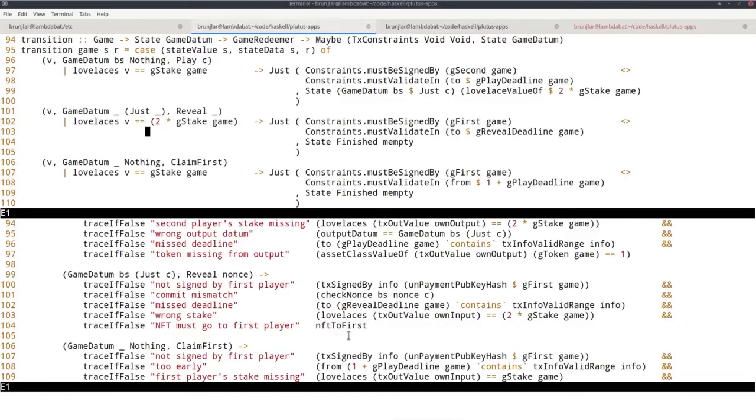Now for the final state here, we transition to this finished state, which, as I said before, doesn't correspond to a UTXO. So we will later define that this finished state is final state, which means that the state machine mechanism will then not create a new UTXO at the same address, and instead basically stop the state machine, burn the thread token. So then no value is left in the contract.